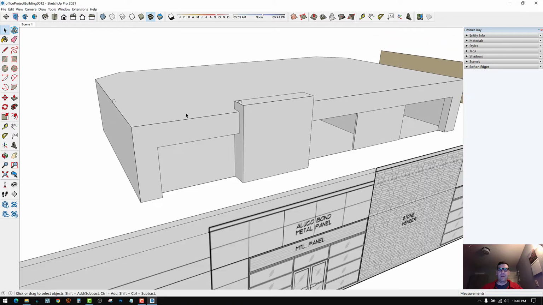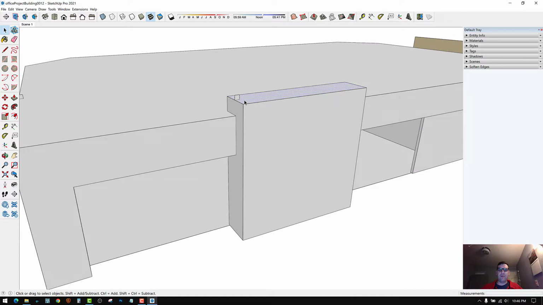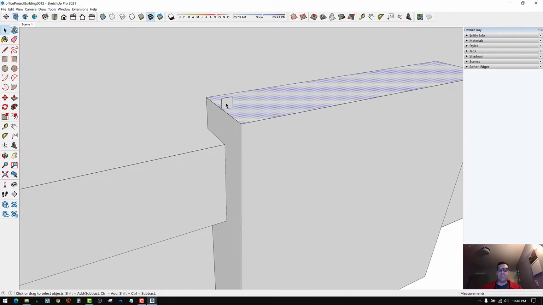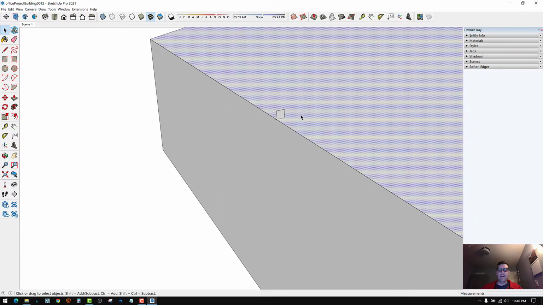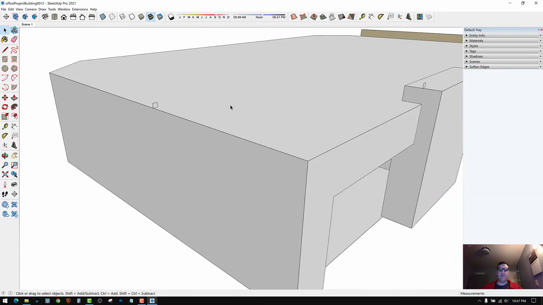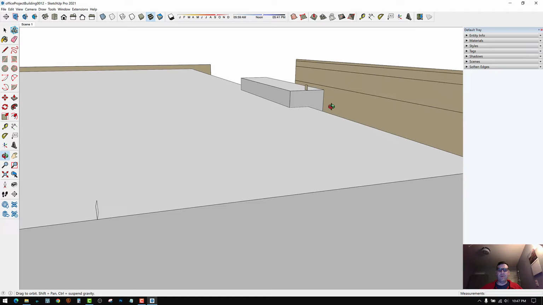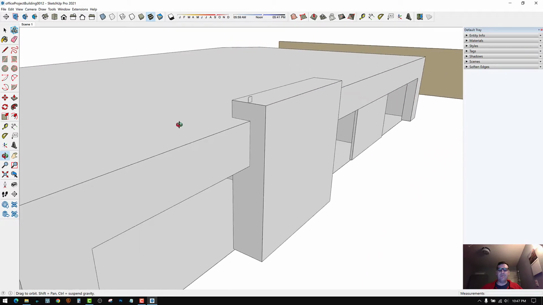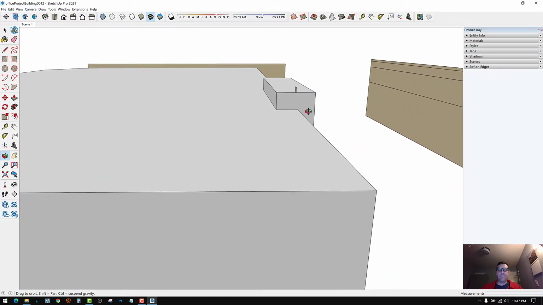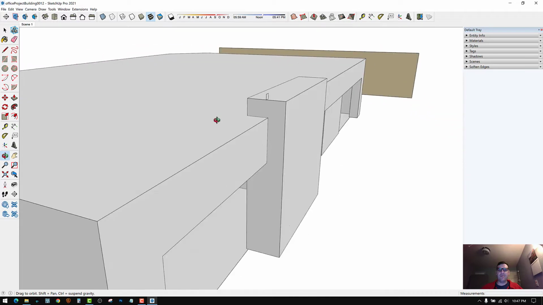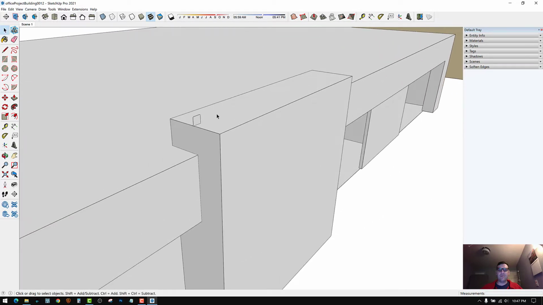So now I can select those, right click, explode. So I've got my edge face here, profile. Edge face, profile. So one thing I want to do, I think this will work. First, let's do this one.